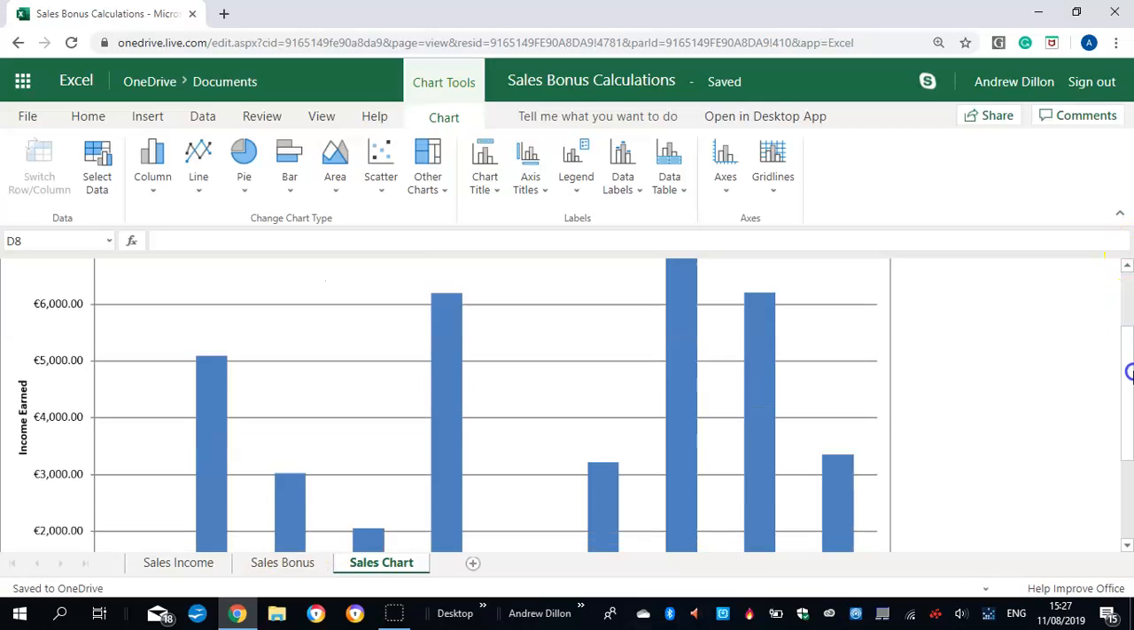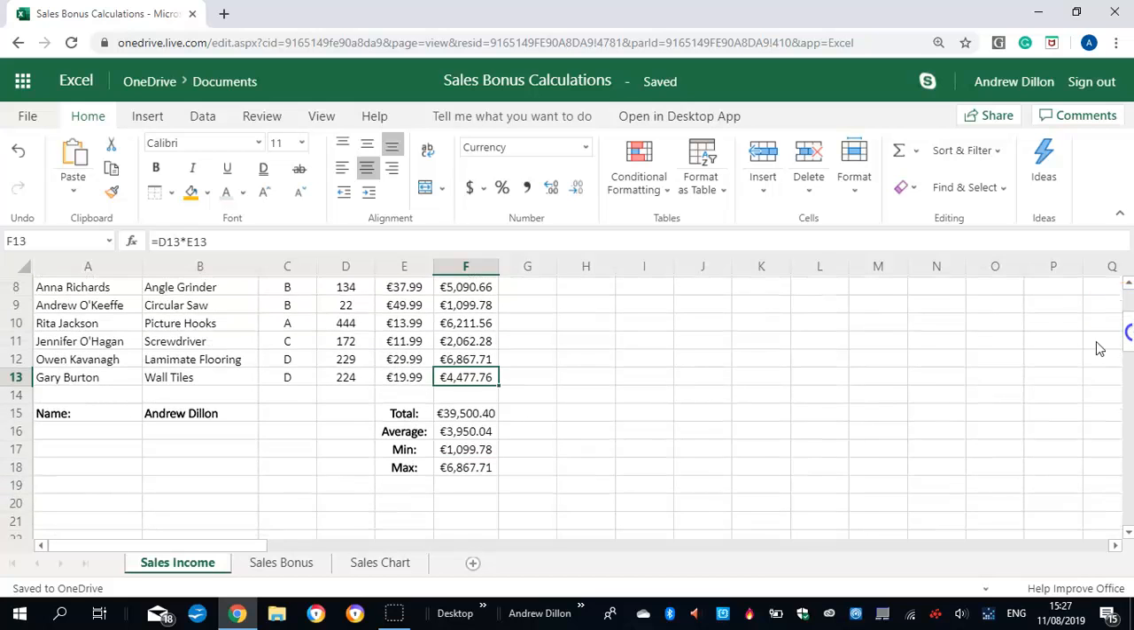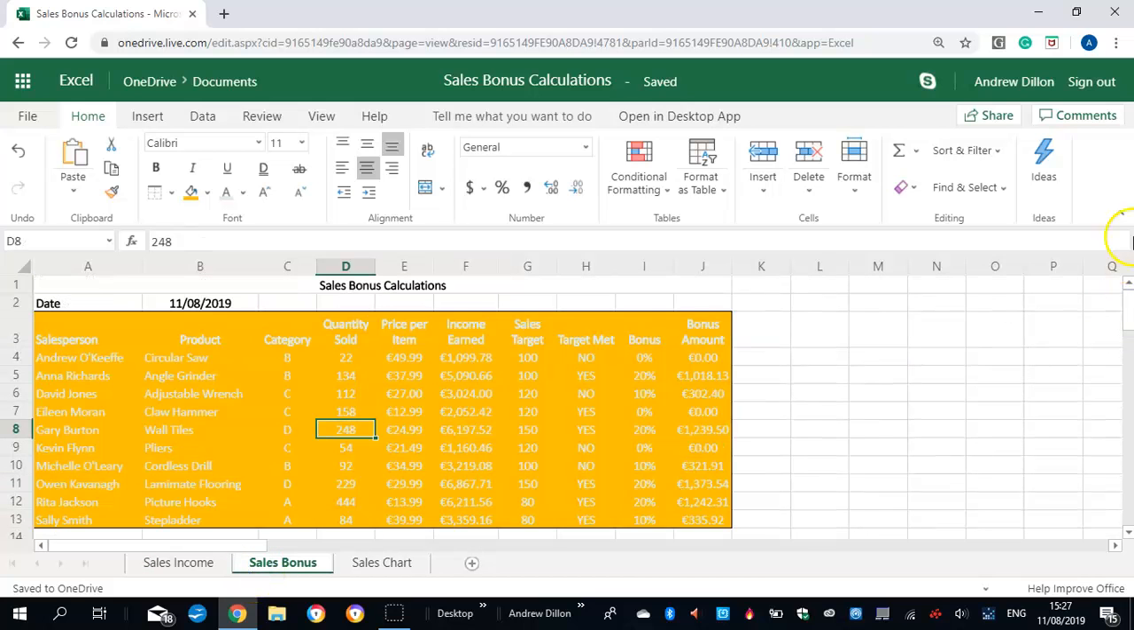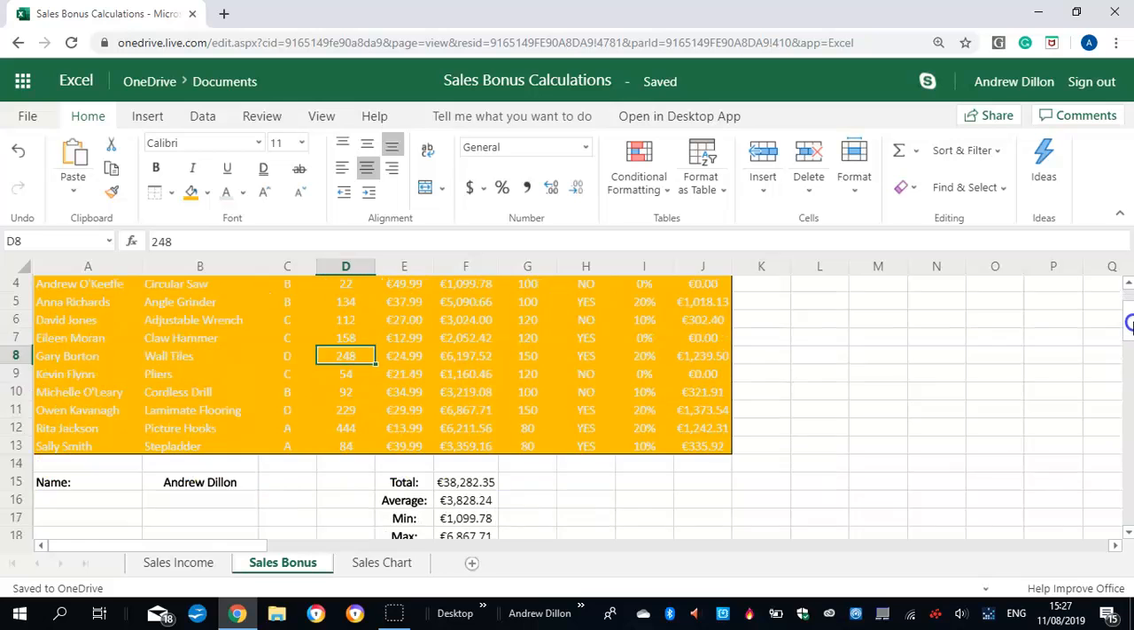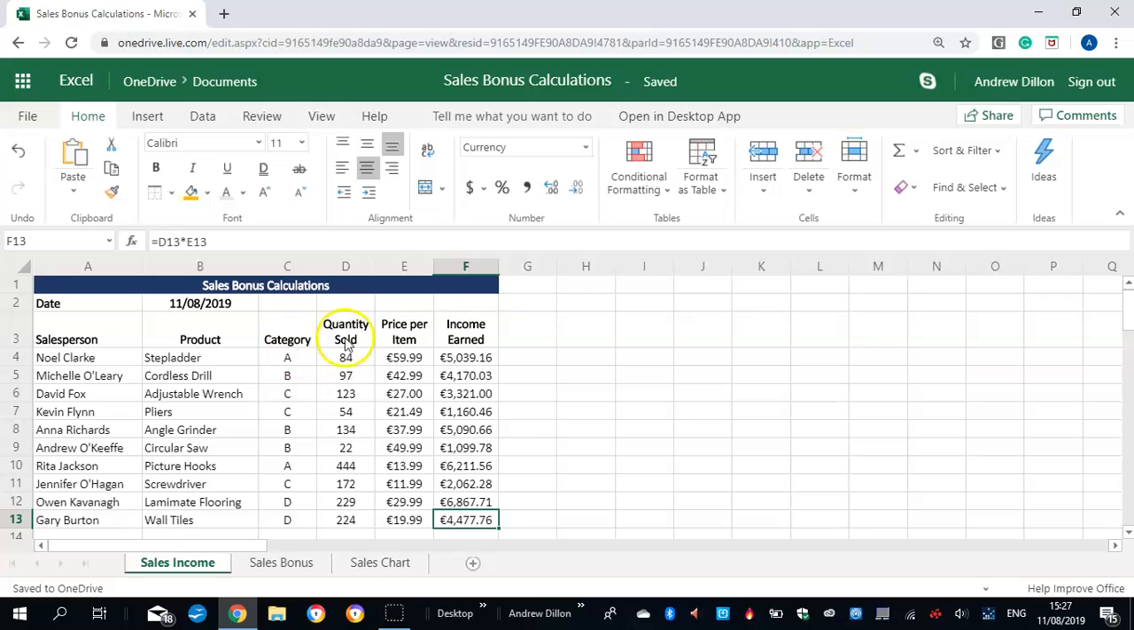The chart is completed and the sales income is completed, and the total, average, and mean are all completed. So that's the end of the spreadsheet.